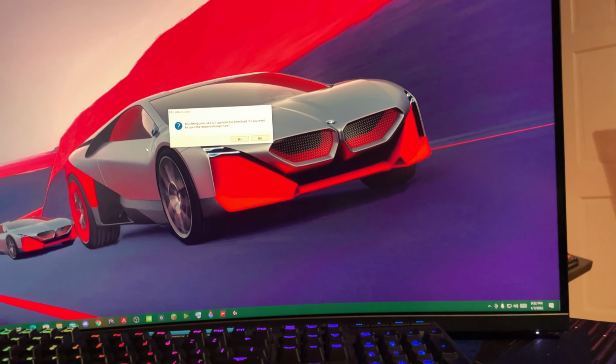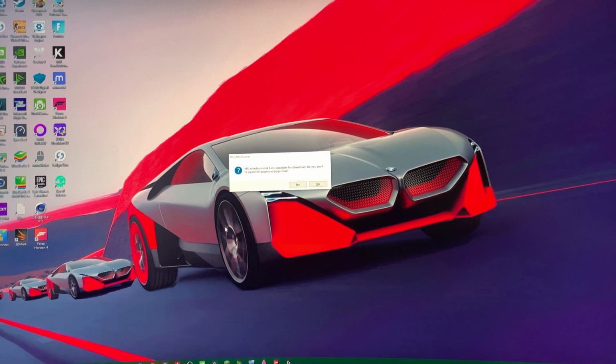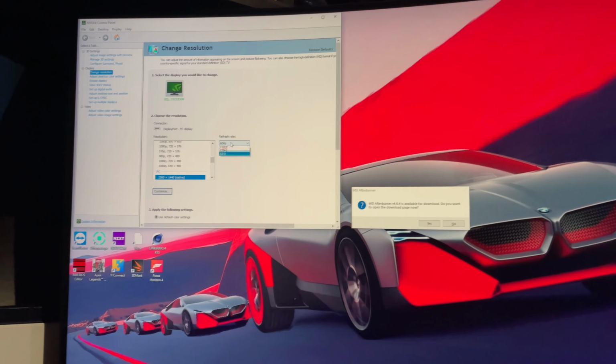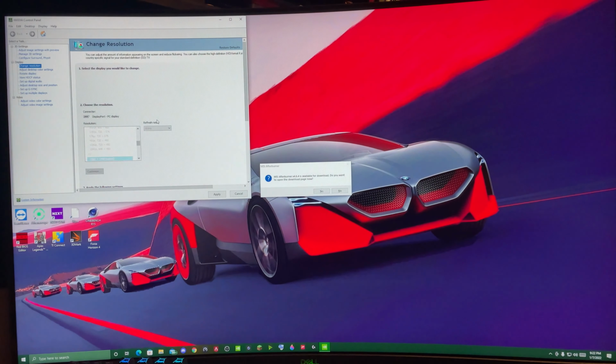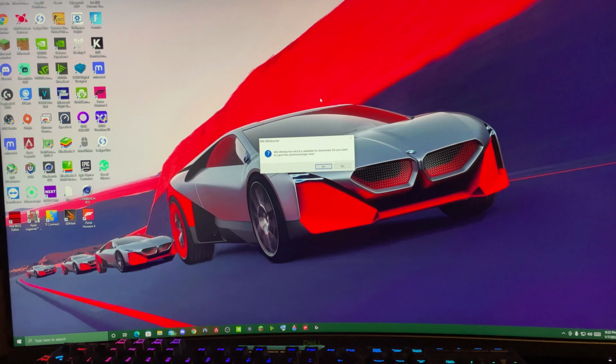Okay. So now I'm just going to make sure running at 165 hertz, because right now we definitely are not. Alright, so 165 there. Apply. And there we go. Oh yeah, that's smooth.